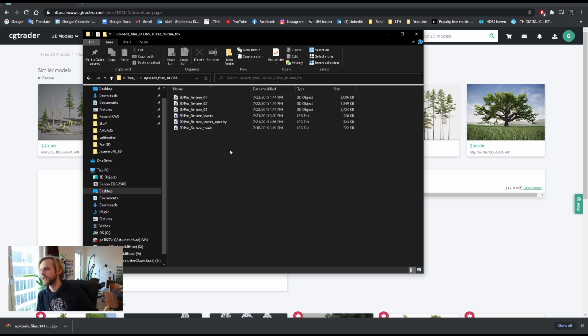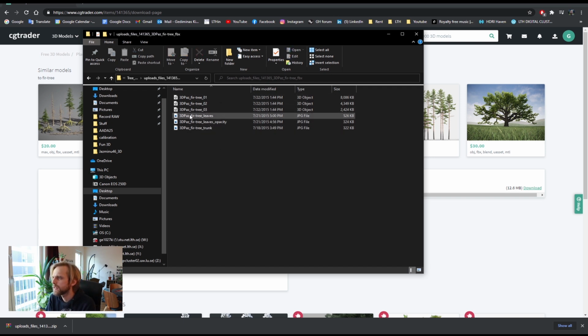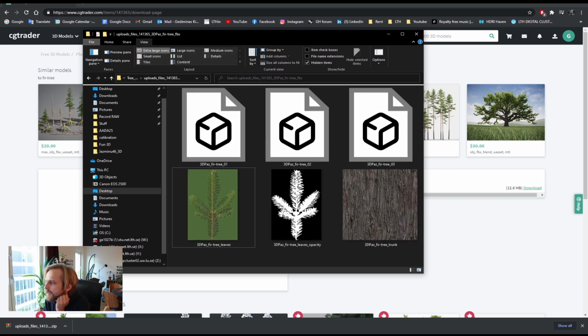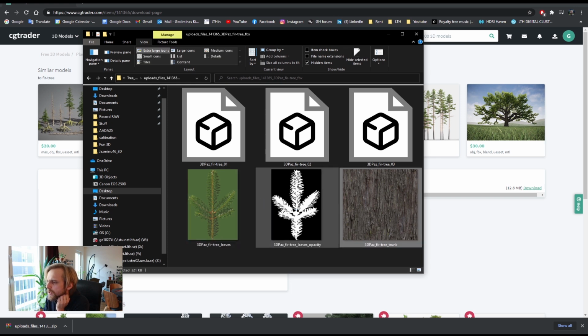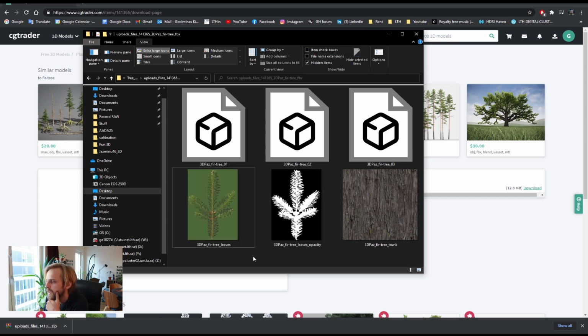So these are our trees, and there are like 3 versions of it as well, it seems. So that's good to know. And also we get 3 different textures here. So 3 models and 3 textures. Let's see what kind of textures we have. Let me just make it extra large icons. Okay. So some bark texture, some opacity map. Oh, I will be able to show you what opacity map does, and some tree leaves texture here.